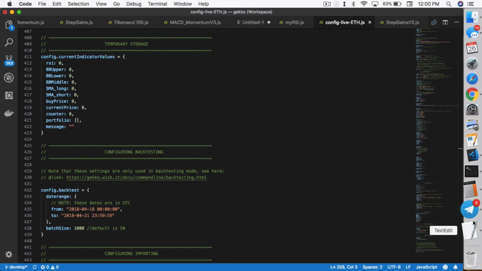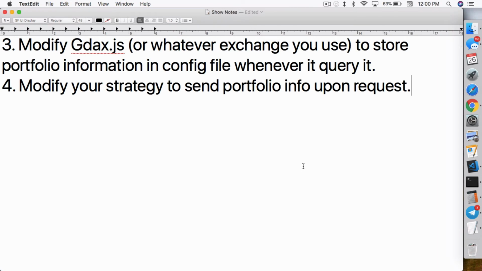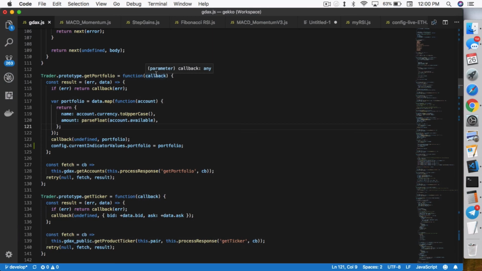The next step is to modify gdax.js, or whatever exchange you use, to store the portfolio information in the config file whenever it queries it. So essentially what we're doing here is this. Inside gdax.js, again, if you use Binance or Bitstamp or whatever exchange you use, you will have to go into that exchange.js file. Within that file, there is a function called getPortfolio. Inside this function, it'll create a variable called portfolio, and then it will map all the information from your account into this portfolio variable.